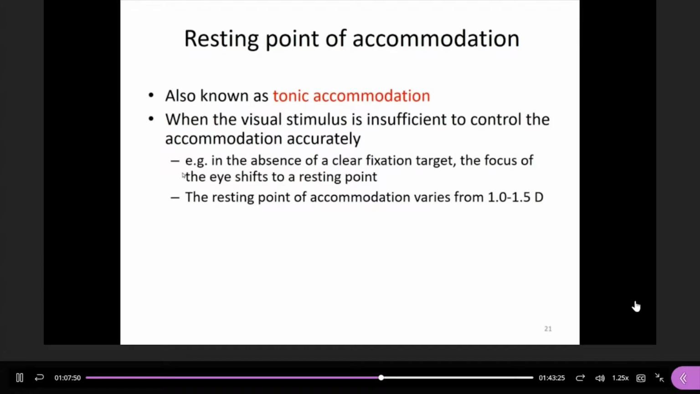sometimes if you ask the patients to look at the letter chart, it will be better because the letter chart presents a very clear target to the patient. For example, the targets are usually black letters printed on a white background, just like my PowerPoint slide. So they have a high contrast. In that case, it will help control the accommodation in a better way.